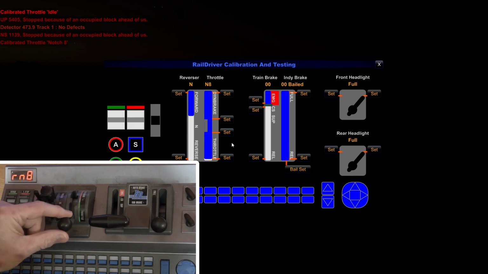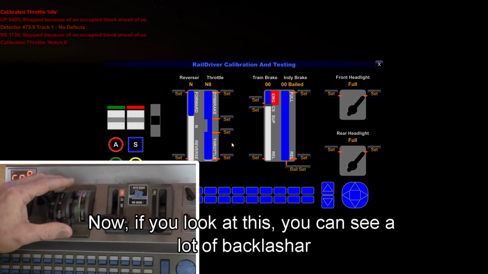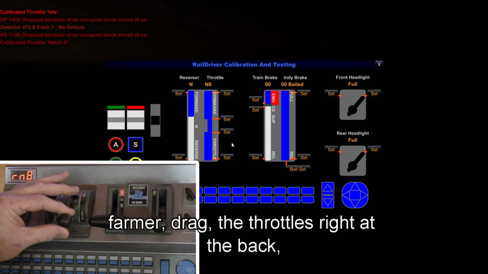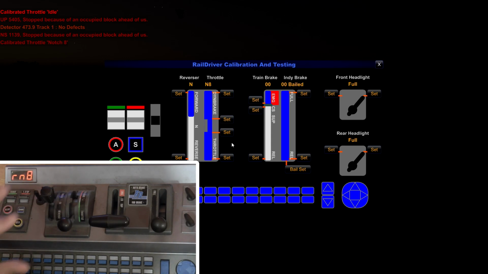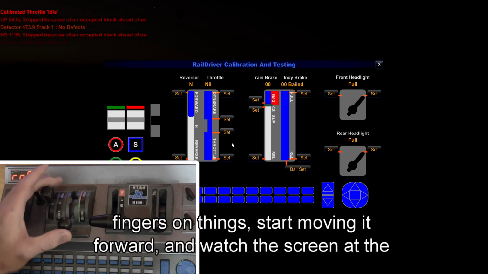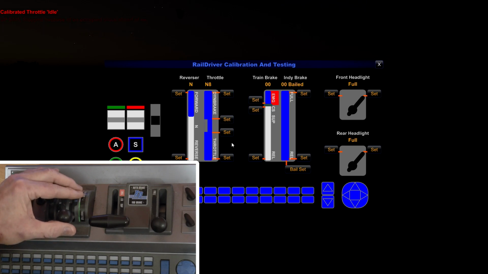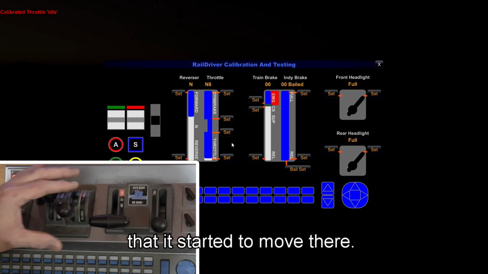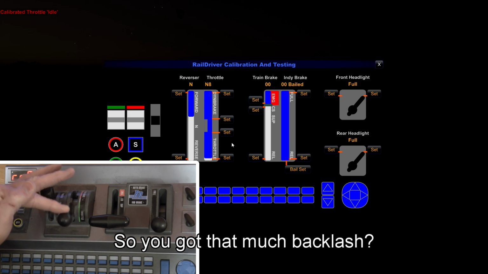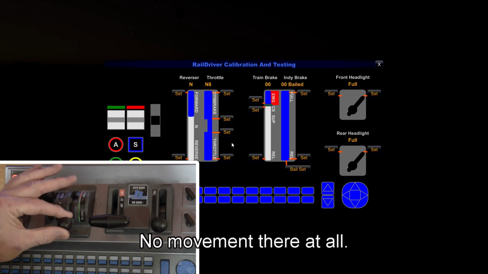Now, if you look at this, you can see a lot of backlash. So if I move, the throttle's right at the back. Fingers on it, start moving it forward, and watch the screen at the same time, and see when it starts to move. That's it started to move there. So you've got that much backlash. No movement there at all.